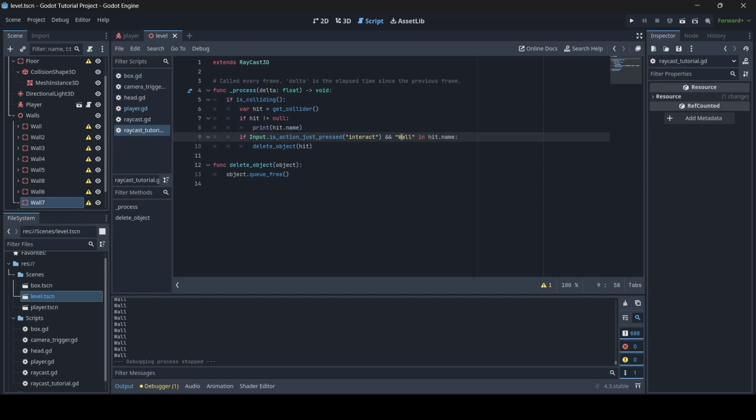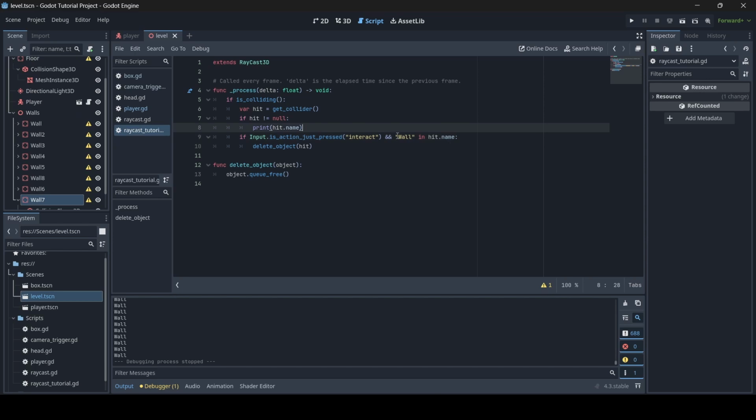So if wall is in the name of the interactable that the raycast is hitting, then we'll be able to interact with the walls. As you can see here, all my StaticBody3Ds have wall in the name. So theoretically, I should be able to interact with all of these walls here. So what we're going to do is test it out.